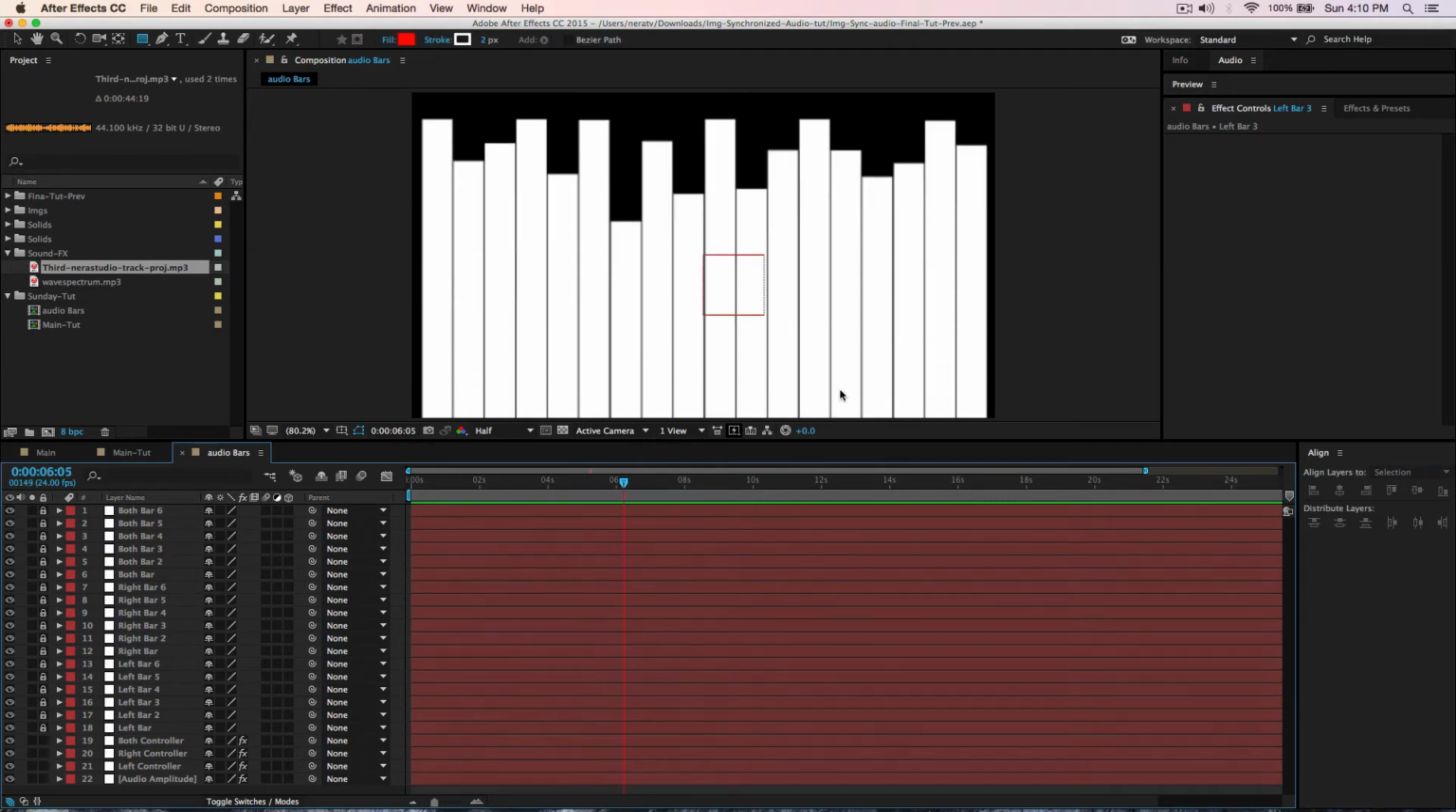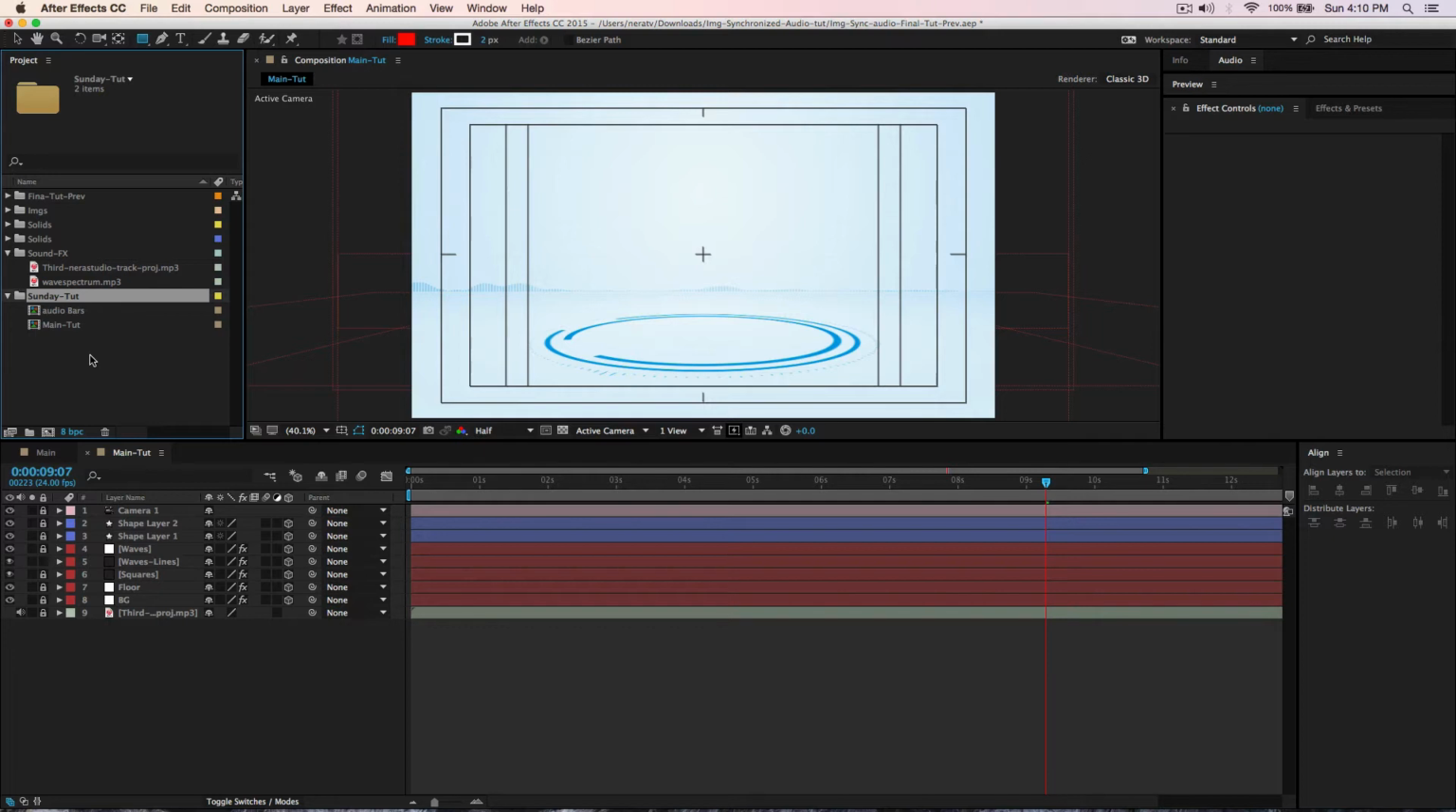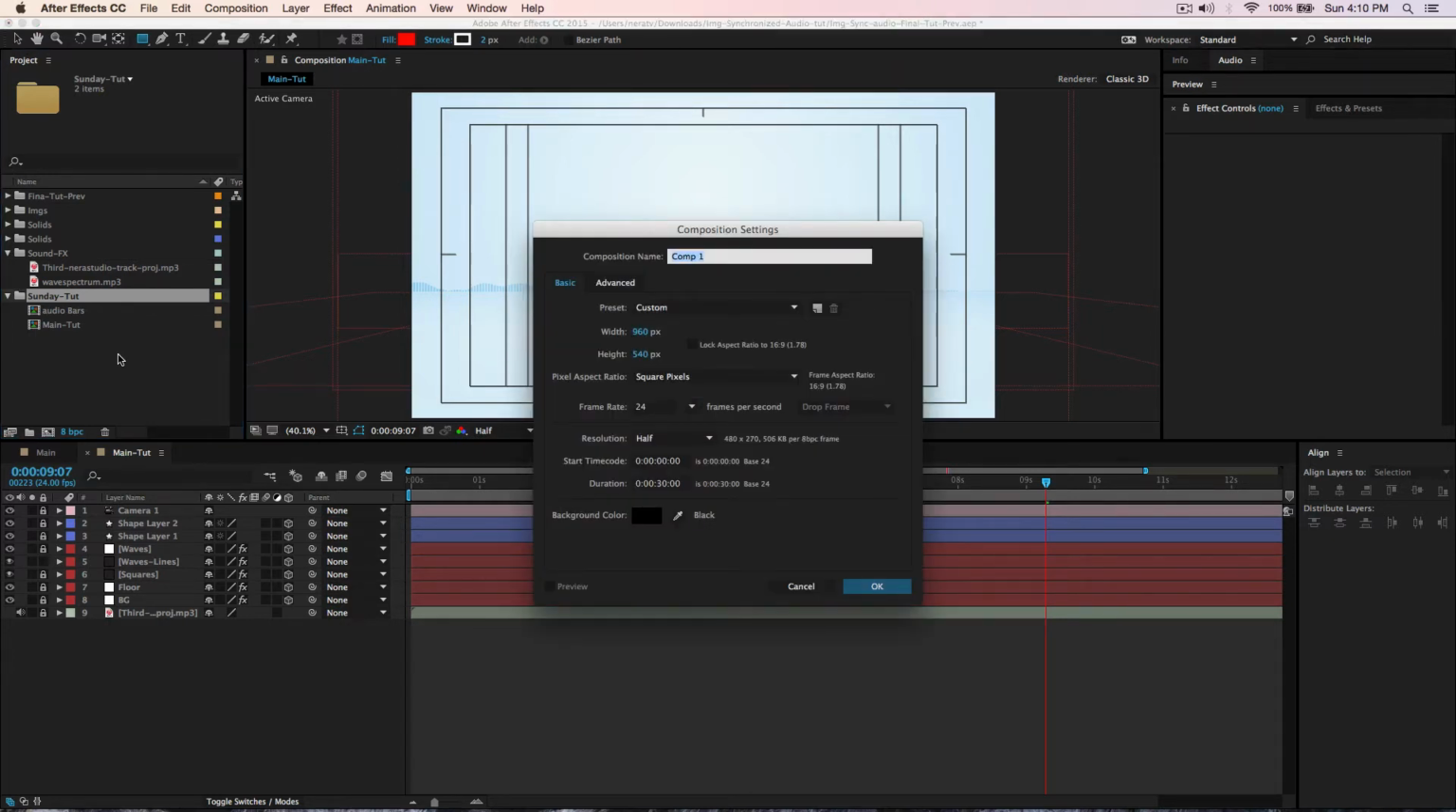And once we have this, let me close this and go to my folder, and I'm gonna create another composition. Hold down Command N or just go to Composition, New Composition, and I'm gonna call this holder 1. Make sure it's the same size, 960 by 540, the same duration, frame rate 24, and hit OK.